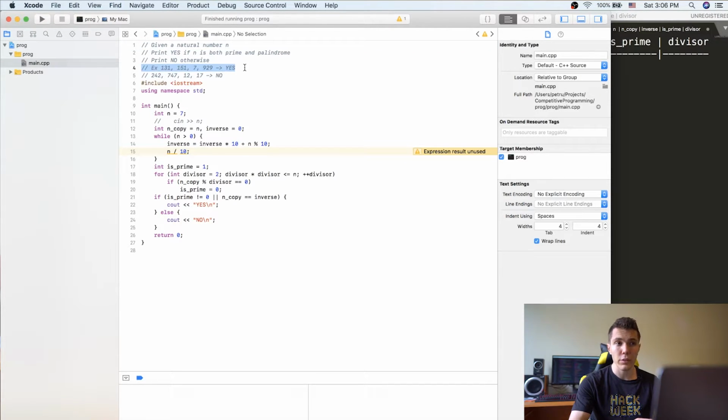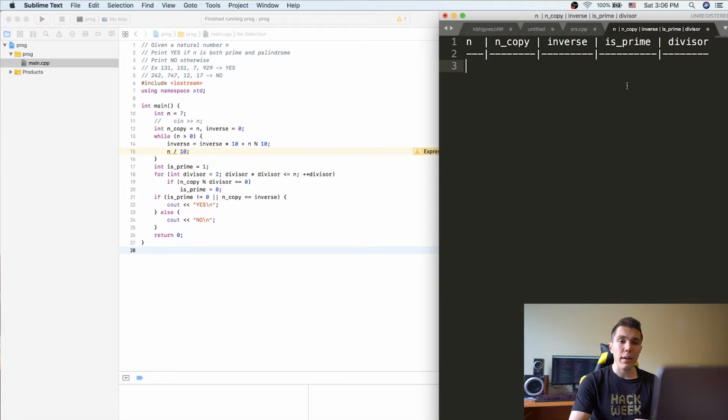So the numbers here on the first row are palindromes and primes at the same time. So for each of those numbers we need to print yes, and for the numbers here in the second row we need to print no. And here's the program, and in order to debug it I created a table, and for each variable I created a new column. So we have n and copy, inverse, is prime and divisor. So we have a column for each variable, and we will do the same thing that the computer does whenever we click the run button, and we will write down in each row the values of the variables.